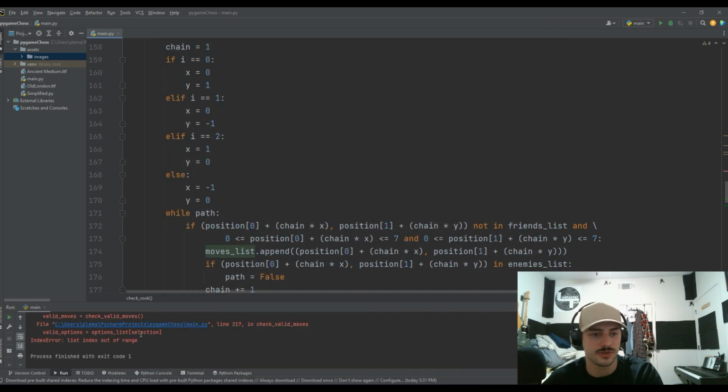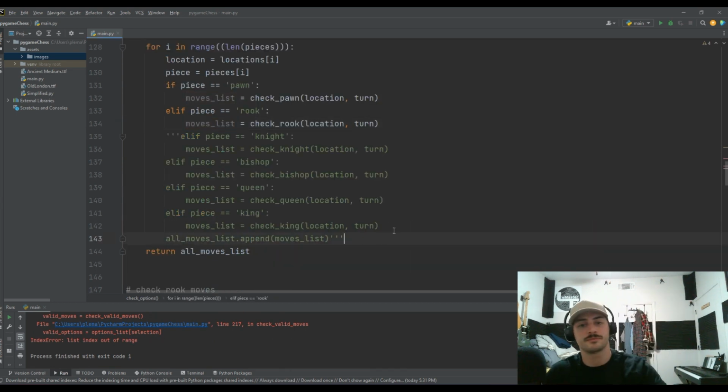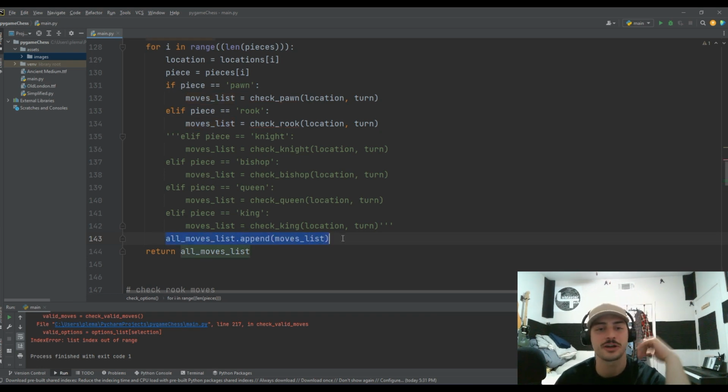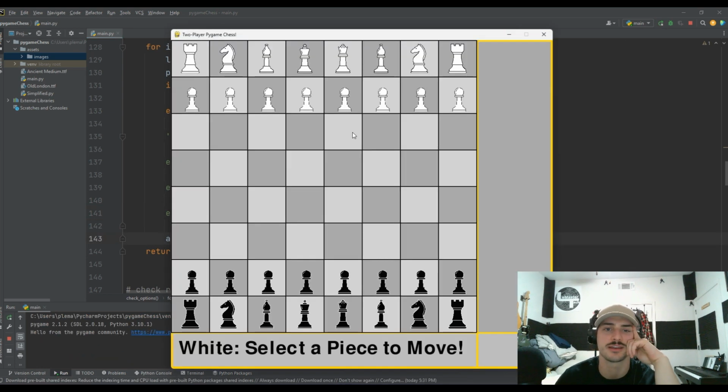All right, so nope, something else going on. Check valid moves, list index out of range. Okay, let's take a look. Oh, I was a little too hasty to do testing, and I accidentally commented out the row for all moves list. We do need this row regardless of how many pieces we're not ready to check yet, or we're going to keep getting errors with our list.